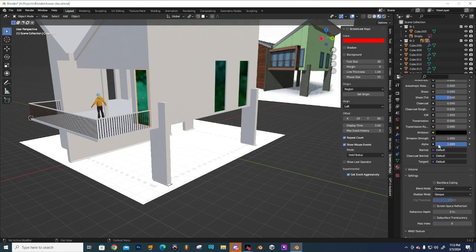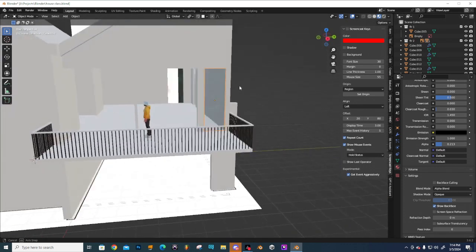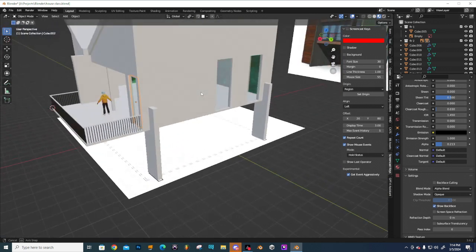Go down to settings. Scroll down to settings. Where it says blend mode, change that to alpha blend. And then right underneath alpha at the top, go up a little bit, right there. Just move that to your left a little bit and change the alpha and make your glass transparent. And just like that, you have your glass now.